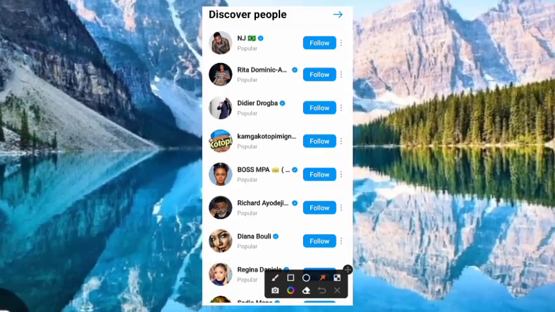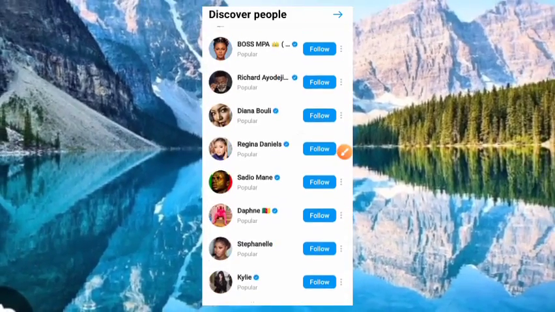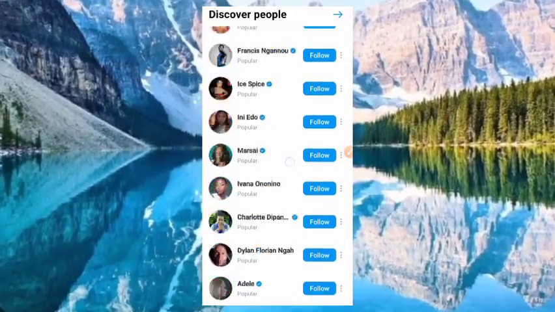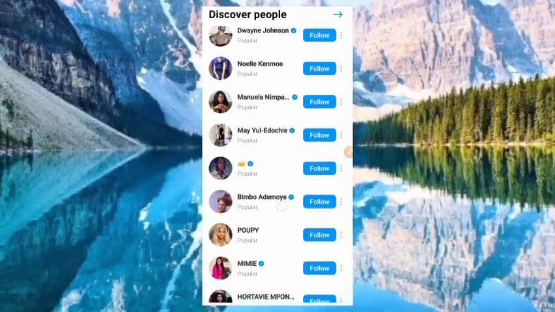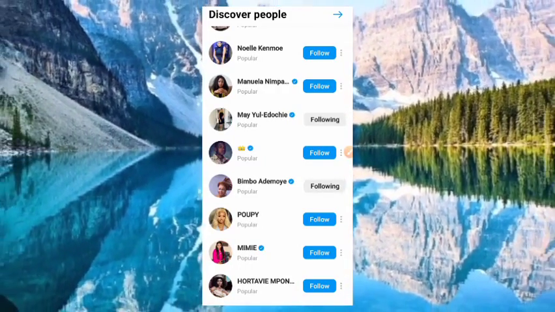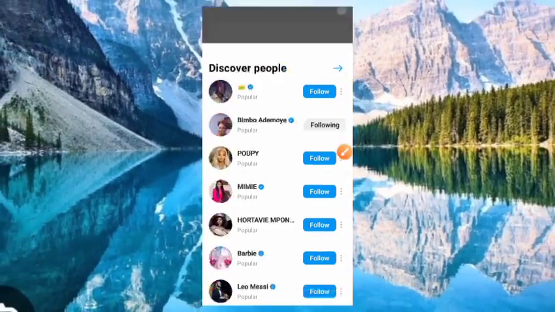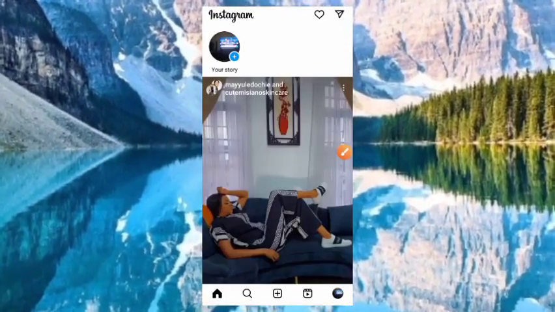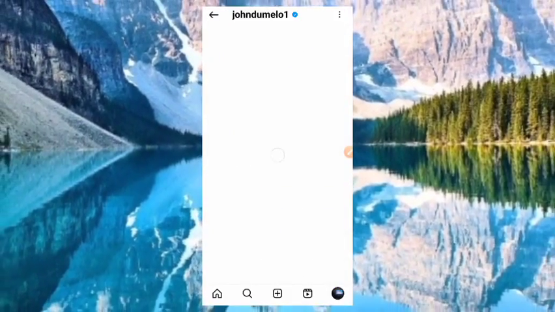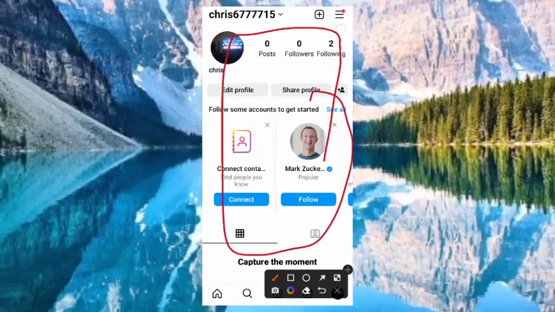To follow someone here, you will click follow. In this particular case, I will choose only 2 people to follow, so that I will show you exactly how you will be able to do it. Without wasting time, I will follow this first one and this second one. After doing that, follow all the people that you know. You click on this particular arrow on top. So now here is my Instagram account that has been created.